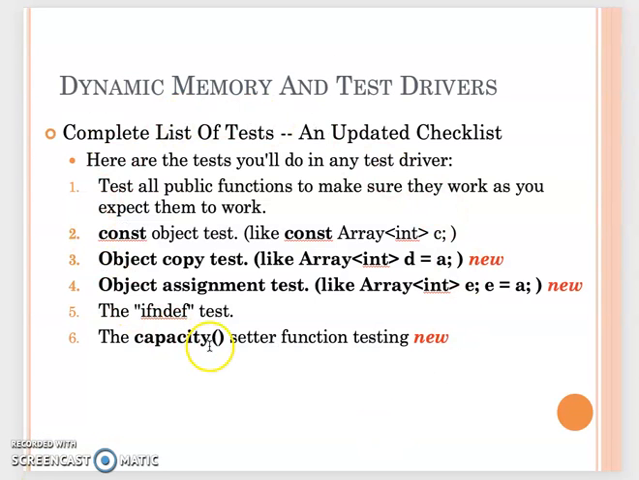So here is our complete list to show you what kind of testing you need to put in your test driver. That's for your assignment 4 part 1. Here are all the tests you should do in the test driver. You need to test all the public functions to make sure they work, including the constructor, operator setter, operator getter you had before, and constant object testing. Then we need a new copy constructor testing and a new assignment operator testing. The if-not-defined testing, you already have that, so you need to include that too.